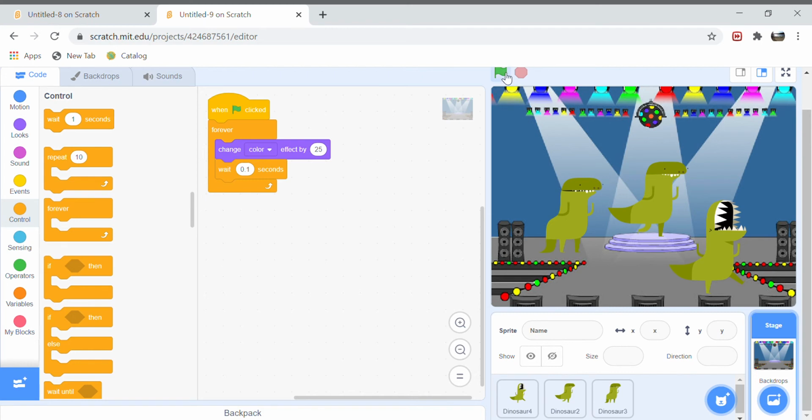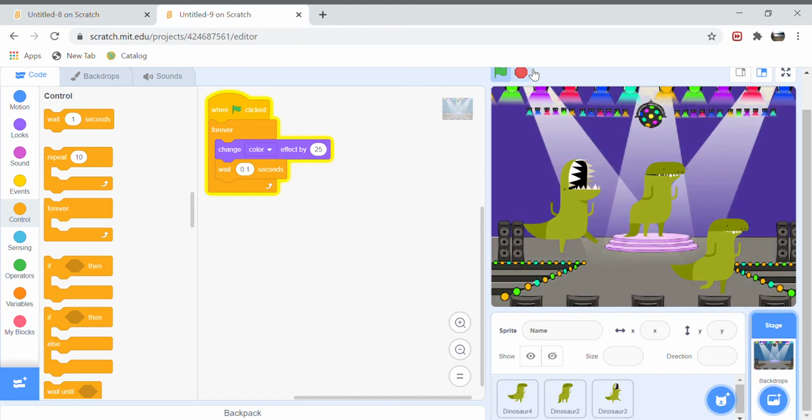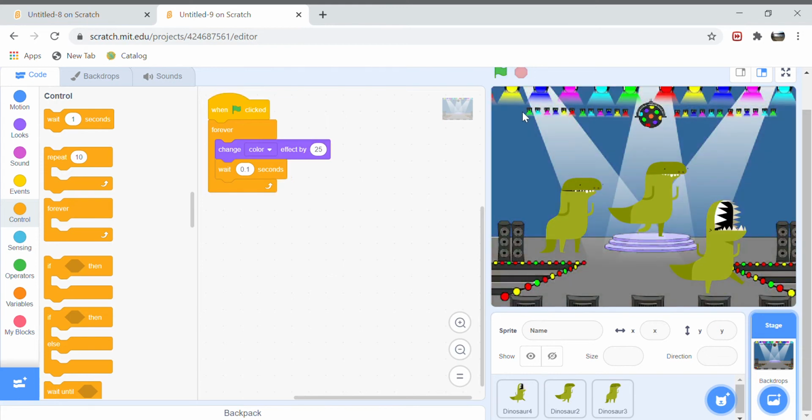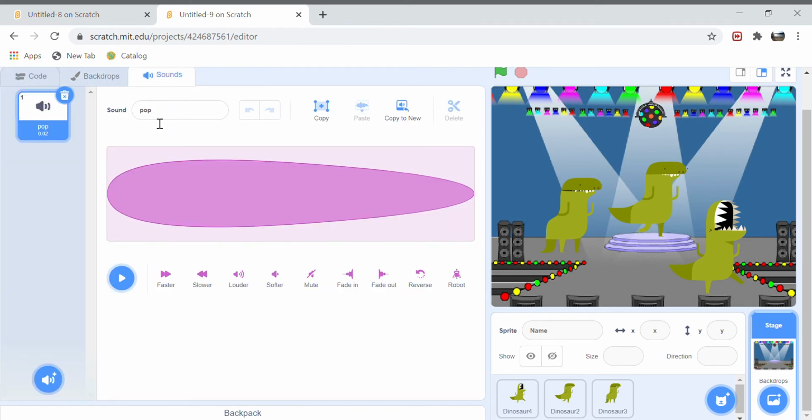So now let's press play, our green flag. Let's see what happens. Now you can see our lights are changing and our dinosaurs are dancing and it's kind of awesome. But can you really have a dance party without music? No, you cannot. So come back over here to our sounds tab right there. And right now, our sound is, actually, no, it's pop. I'm sorry. Our sound is currently pop. We don't really want pop because that's not fun dance music.